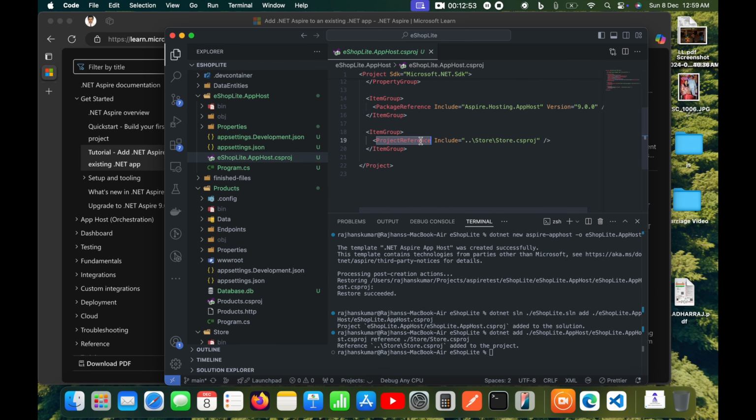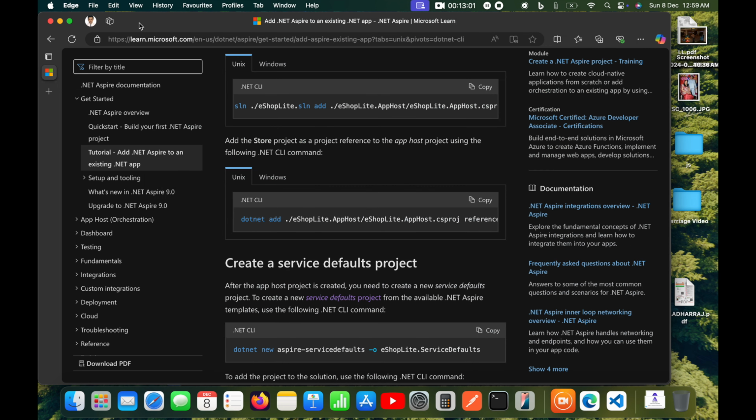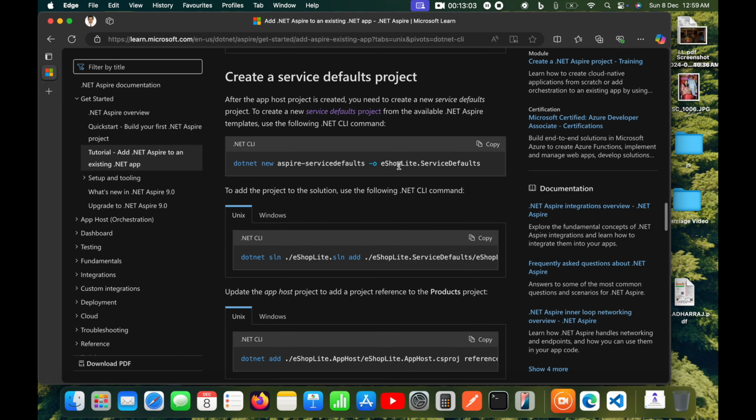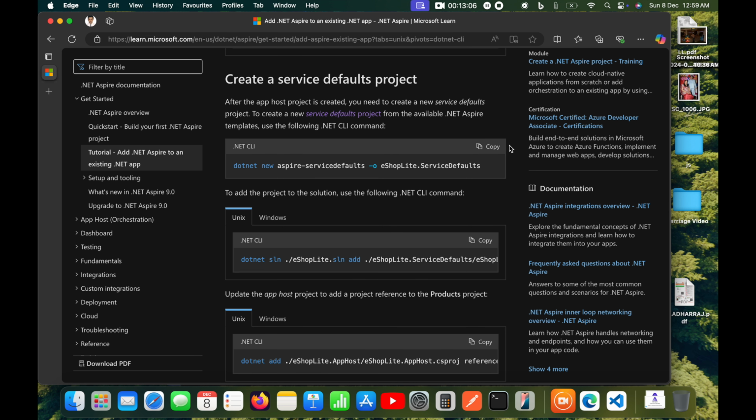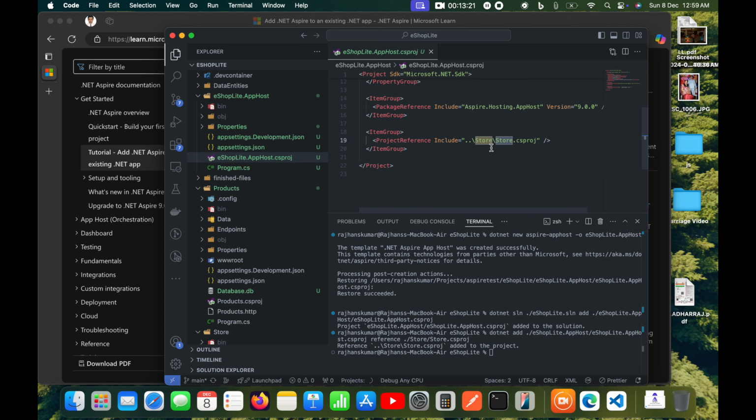Now create a service defaults project. Service defaults is basically keeping the configuration of the whole project in .NET Aspire, and also keeping the records or commands to run the logging and traces. All these things can be controlled from here. So now I will run this command, dotnet new. It will use the template for service defaults, and the output will be inside the Aspire service defaults folder. Once I hit enter, you will see another project getting created here, this one.